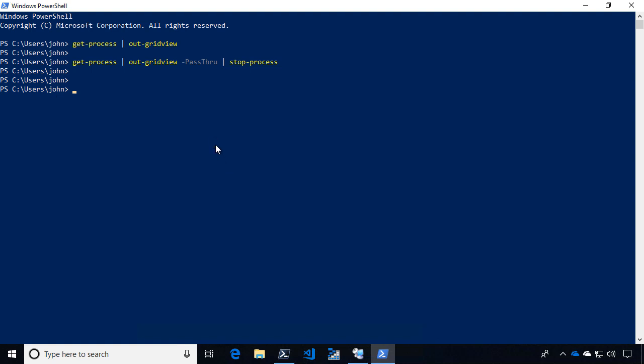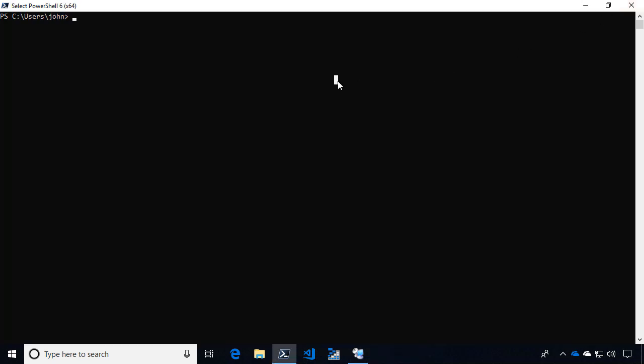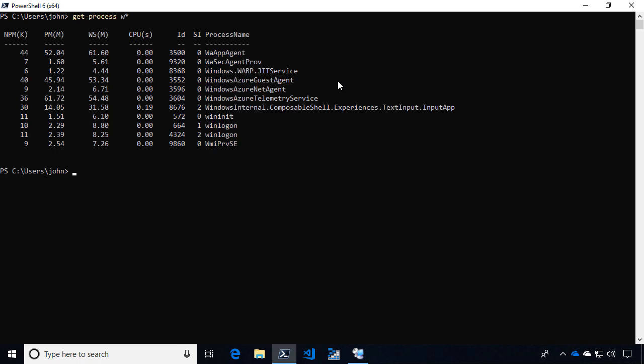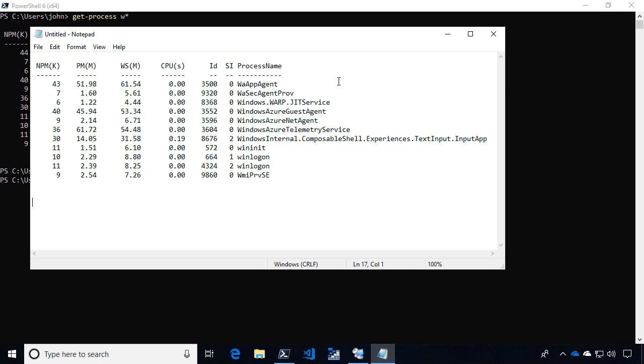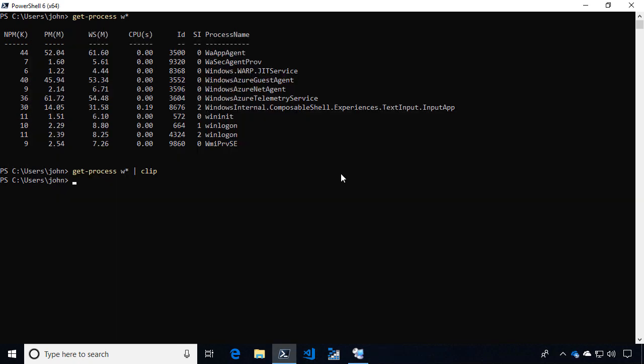And I can still combine the pipeline with regular commands. So I'm going to kill that off. Let's get rid of Windows PowerShell. So if I went back to my get process, W star this time, I can send that to clip. Clip is just a Windows command, a Windows executable. So if I go notepad and paste, it's in my clipboard now. So another way I can interact, I don't have to exclusively use PowerShell. By the time I get to that text at the end, I could send that to something else. I can combine that and, hey, look, I'll send it to my clipboard.